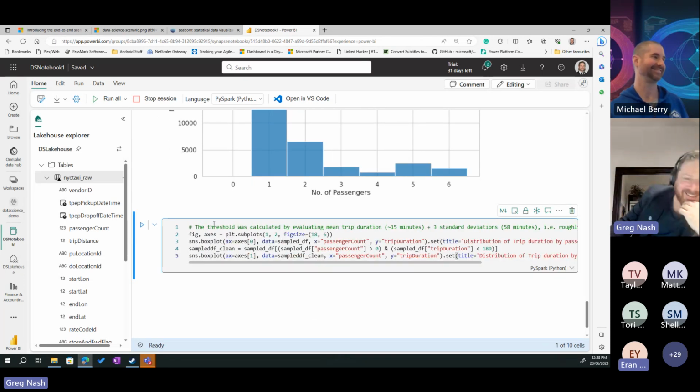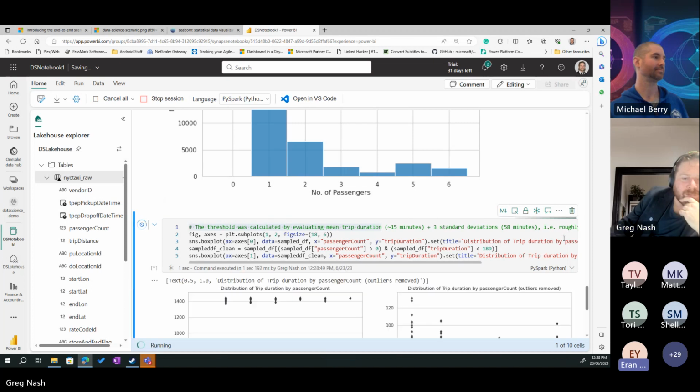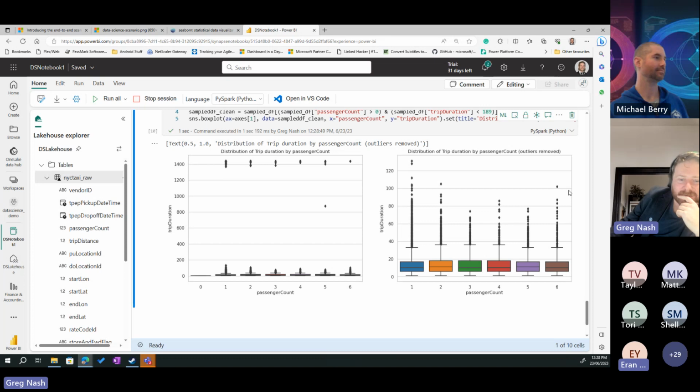All right. Now we want to create some box plots to visualize the distribution of the trip duration by passenger count. A box plot is a useful tool to understand the variability, symmetry, and outliers in the data. So we should see an outlier, right? Or maybe we don't have a passenger count outlier.